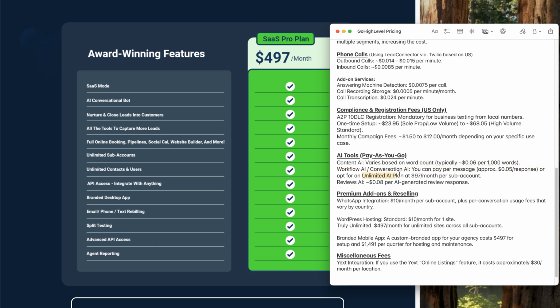you can go for the unlimited AI plan at $97 per month per sub account. So if you have it on your own one, then it's $97 per month. If you've got a client, then each client's going to be $97 as well. Then we've also got Reviews AI, which is 8 cents per AI generated review response, perfect for things like Google My Business. Now we've also got premium add-ons for and reselling.